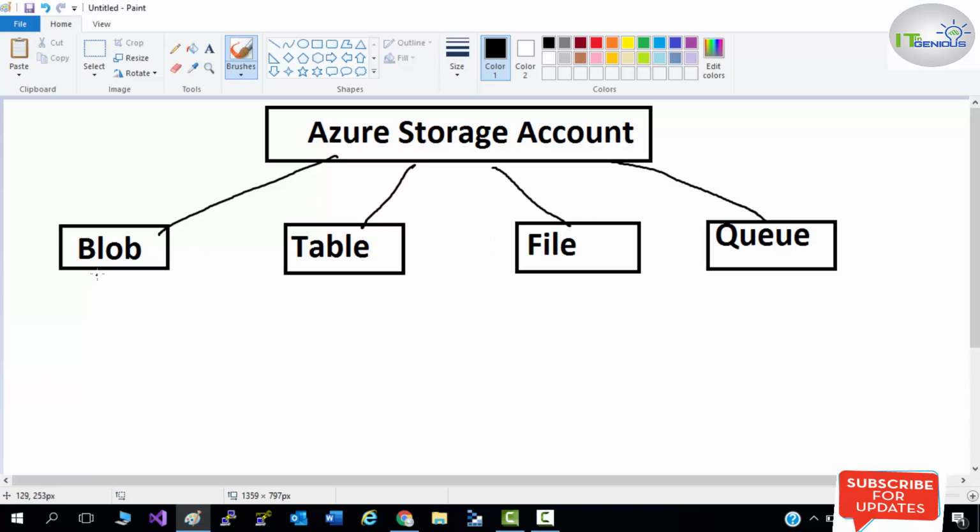So blob storage. In blob storage, you have three kinds of storage: blob, then page blob, and append blob. So these are the types of blobs. Blob is basically used for unstructured data. If you're going to store unstructured data like images, videos, jpg files, json files, ARM templates, those kinds of data you can store in blobs.